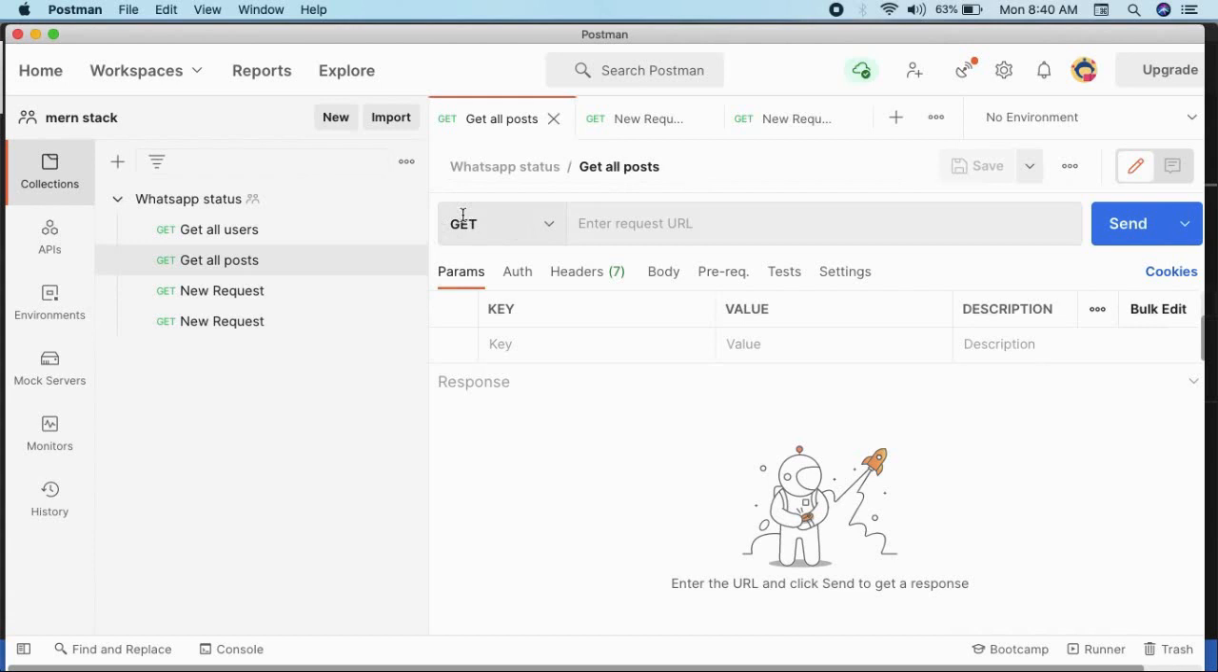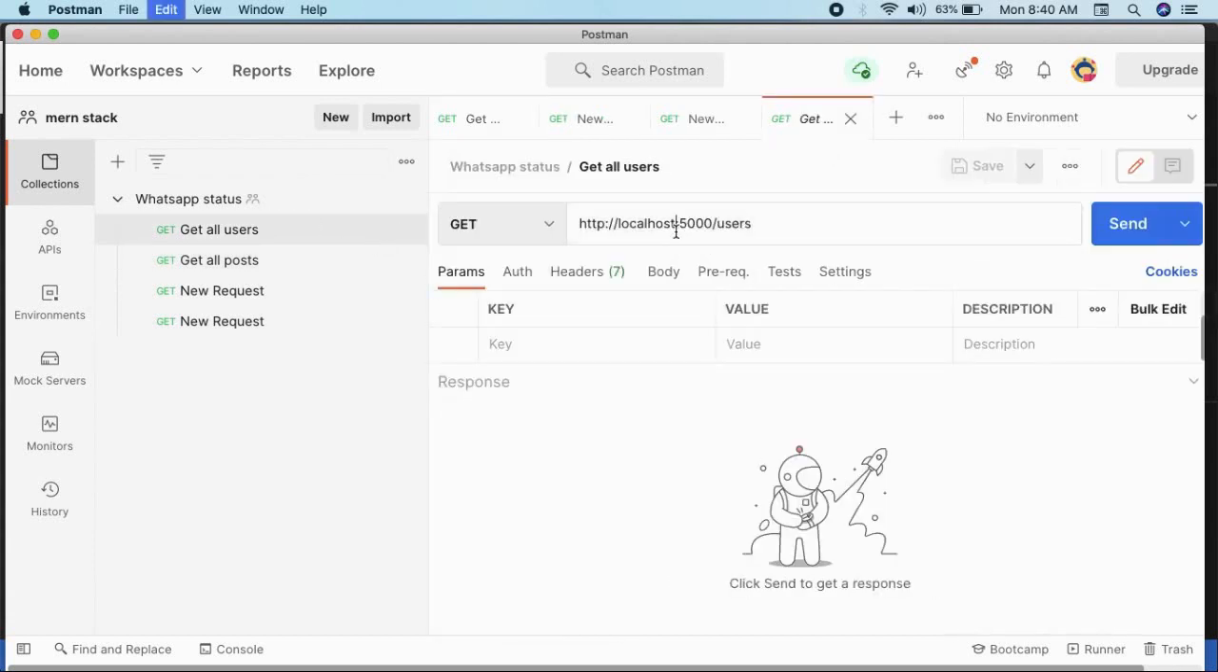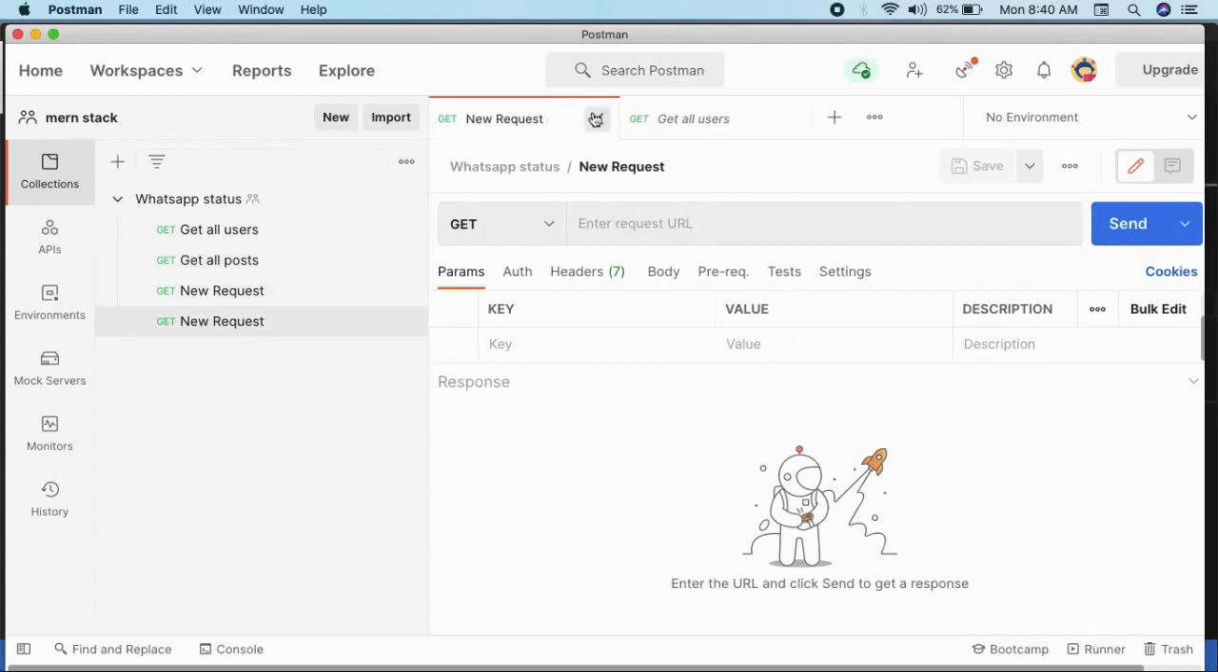Alright, this will also be a get request. You don't have to change this one, but here we want to copy this URL and then paste it here. And now this will be /posts. Okay, now you can save this. We have not implemented this route, so this will not work. Let me close them up.